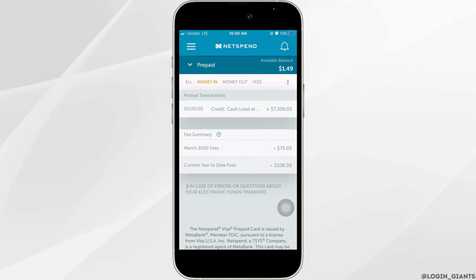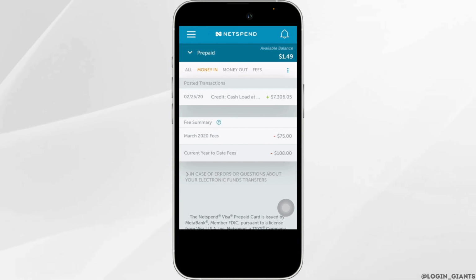And finally, don't forget to secure your transaction by logging out of the Netspend app and ensuring your phone is safely secured. Well, this is how you can easily use Netspend's Cardless ATM feature for cash withdrawals.